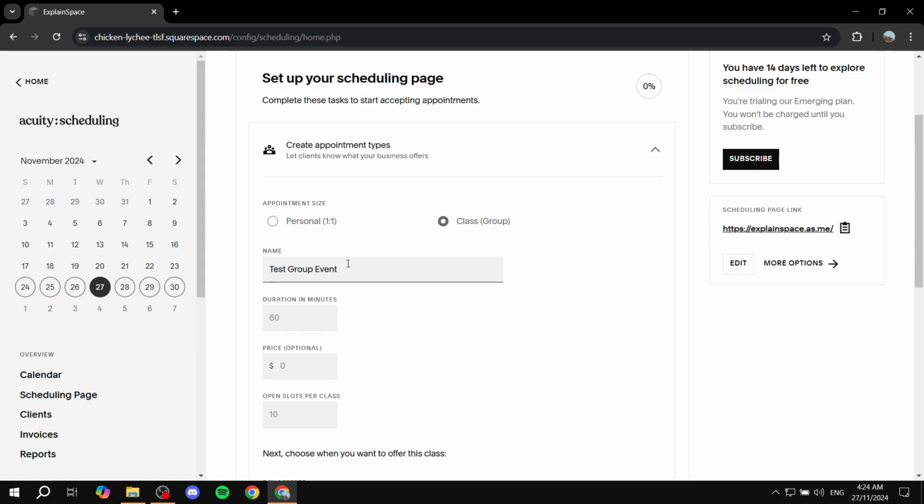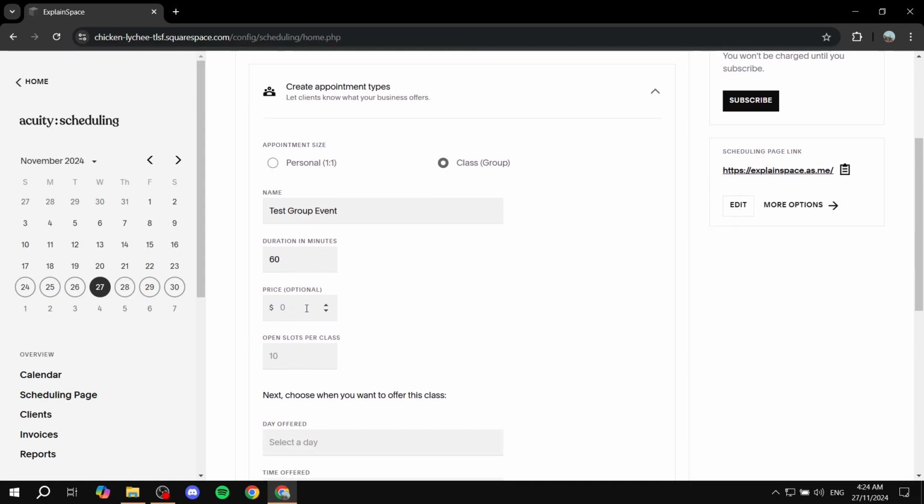event. The duration in minutes, you just want to state that. So let's say it's an hour long. And then we also can or cannot set a price for it. If you want to, or if you don't want to, it's completely up to you. Let's just say it's 50 or something.